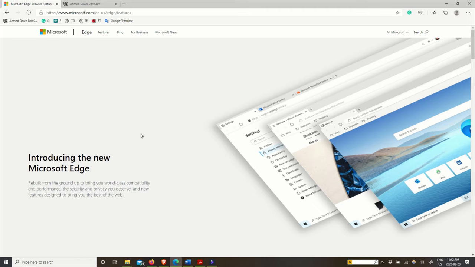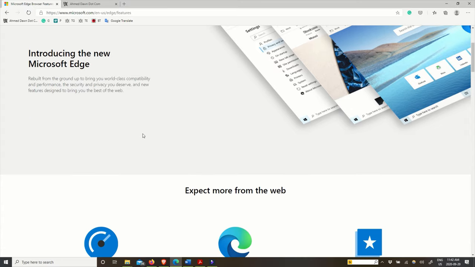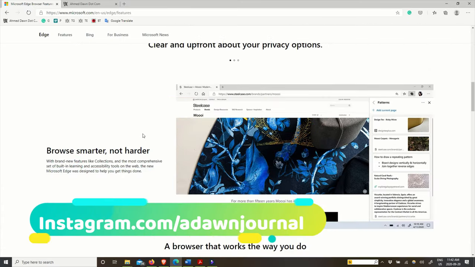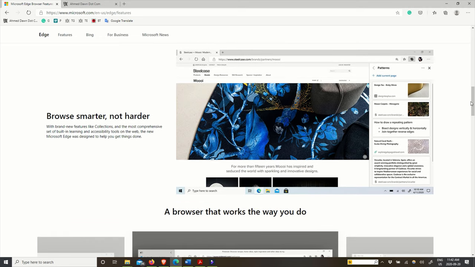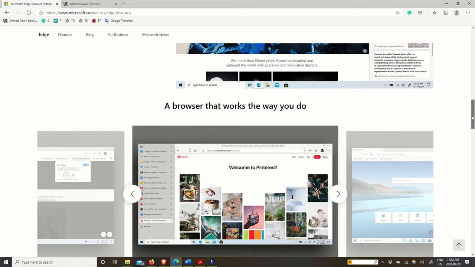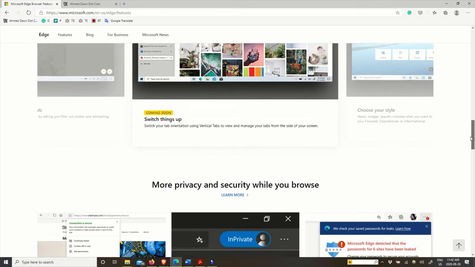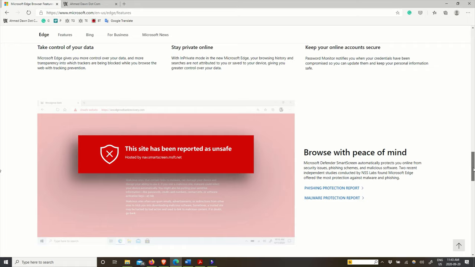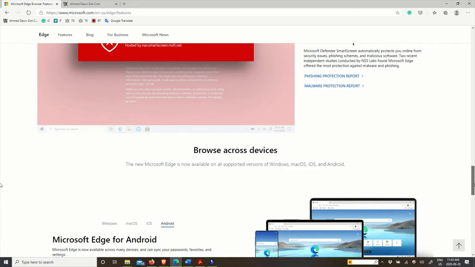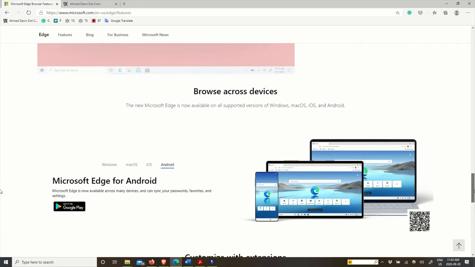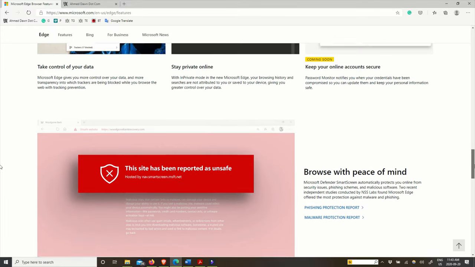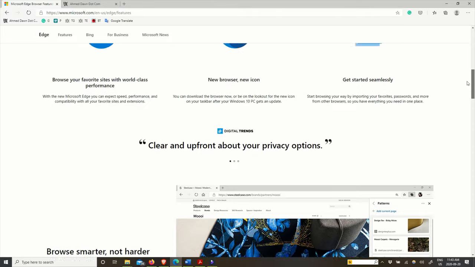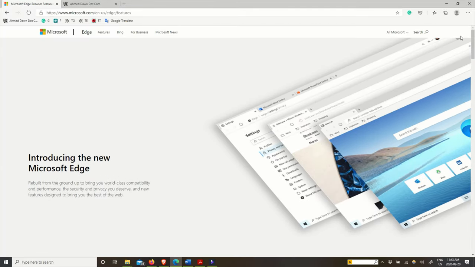So you can see that Microsoft Edge has some unique features. Some of them you may like and some of them you may not like. We'll just take a look at it very quickly. You can see that they have been trying to take client base from Google Chrome and other browsers, but the feature which I like most, the feature which made me switch to Microsoft Edge, is called the collection.